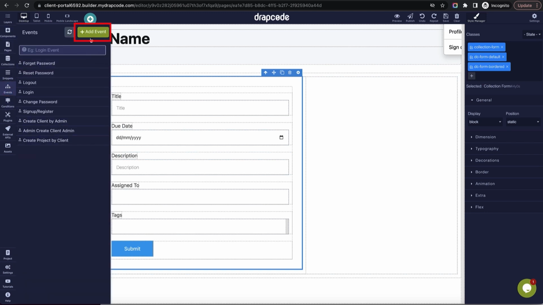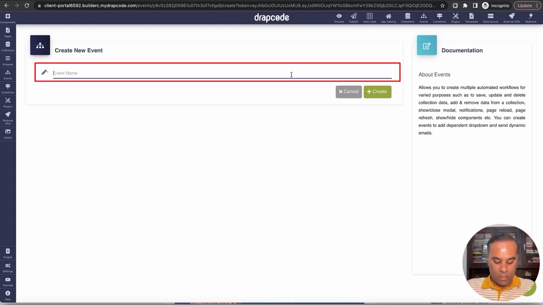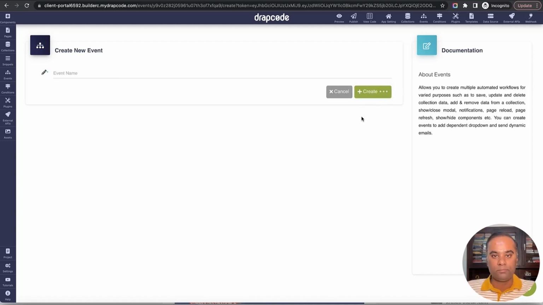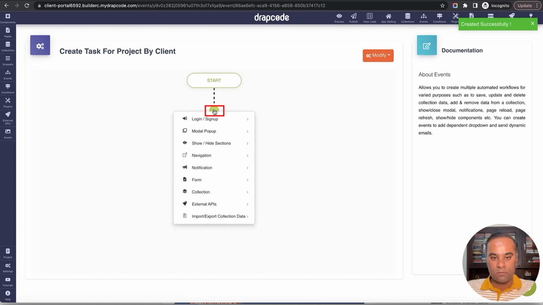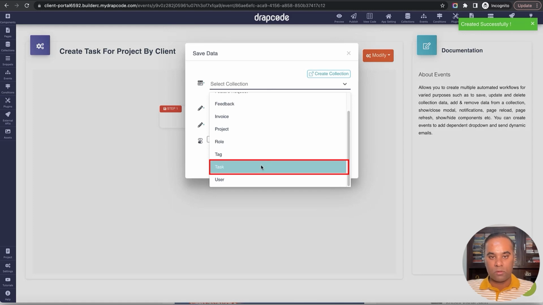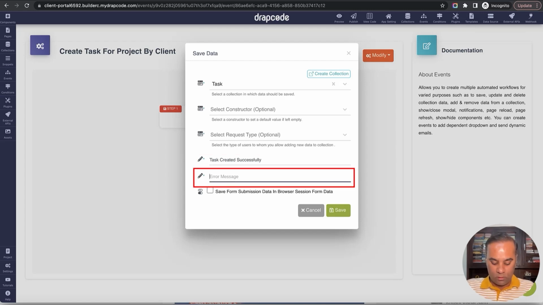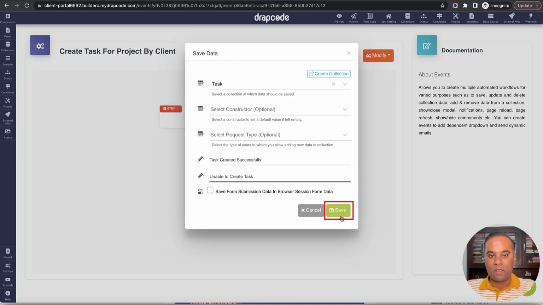In the events, we'll go and add event. Yeah, so let's go and create an event for task creation. So let's say create task for project by client. Okay, let's say create. So what we will do, we will just first go to the collection and save data. So save data in task collection. Success message, let's say task created successfully, unable to create task. So this will basically save the task in the collection.